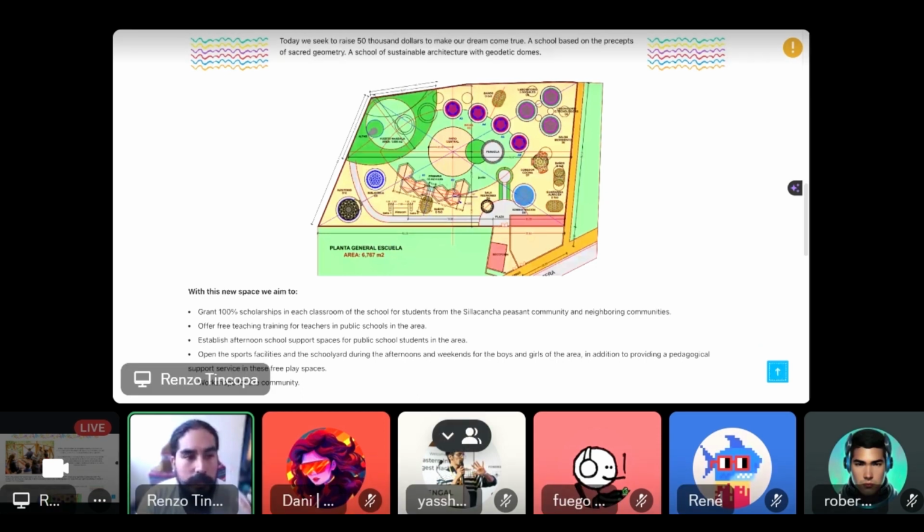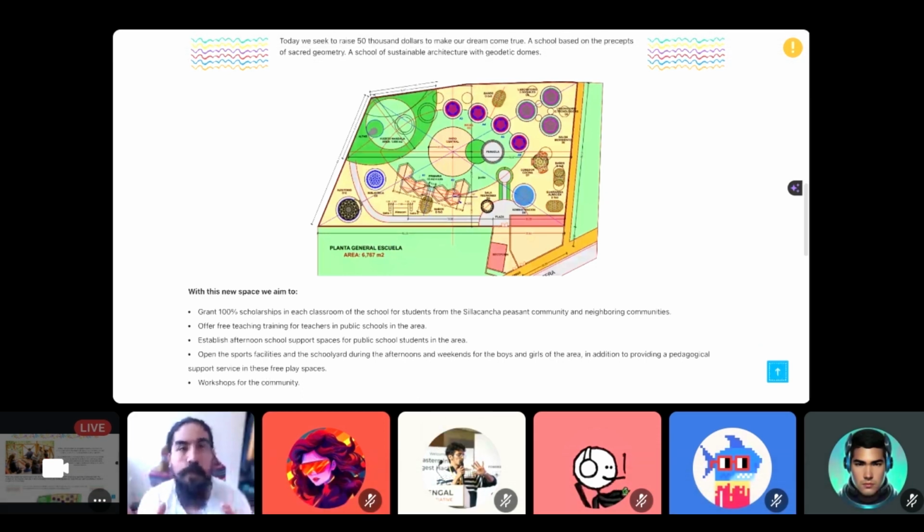The idea is that this project, as a school, works for free, so all the students could have a scholarship. We can have an organic garden where we can grow food so we can sell it, or other kinds of projects so we can make money for the school, but the school itself will be free.